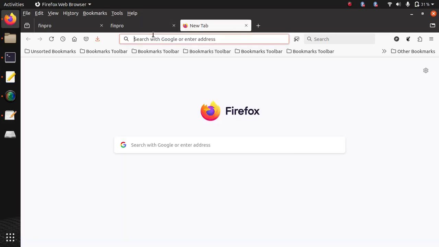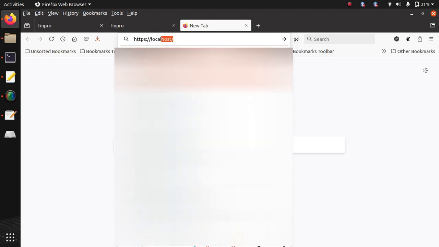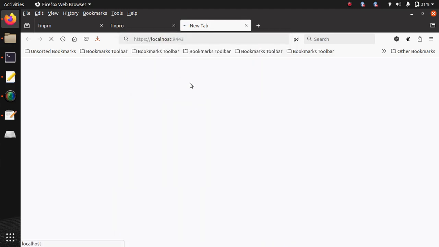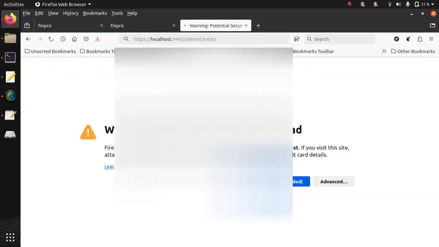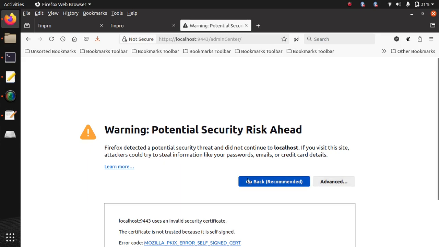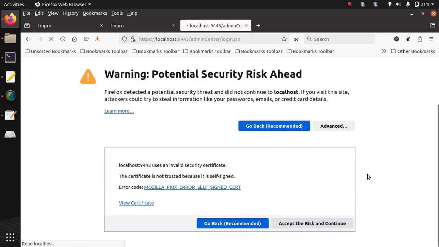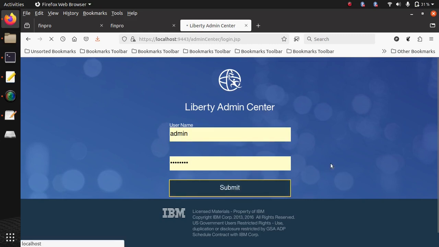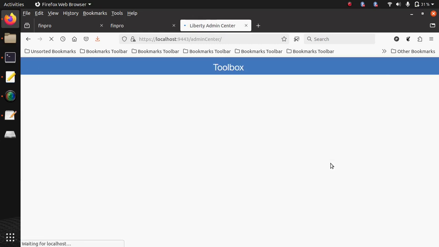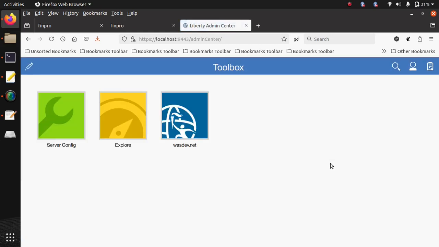Now I need to access Admin Center. Admin Center is running on port 9443 and its URL is /adminCenter. I need to accept the warning because it is localhost. Credentials are fine. We have used these credentials in server.xml. Okay, now I am inside Admin Center.